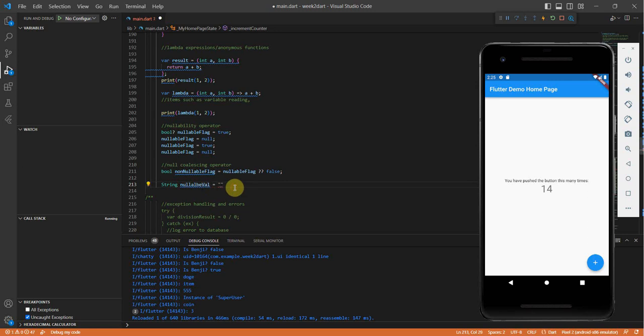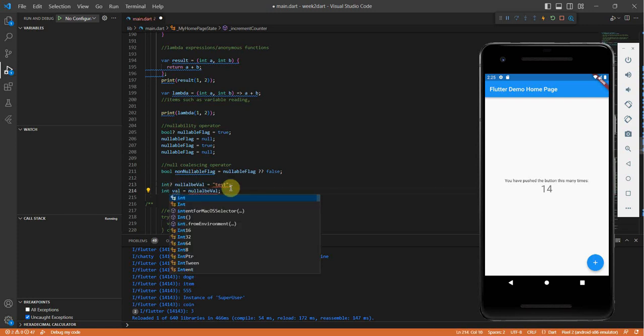Nullable val is equal to test, and add a nullable there. We can do this. Sorry if I misspelled that, but basically, notice it's nullable. Okay, maybe the string class allows it. Let's do int. Whatever. You all get what I mean.